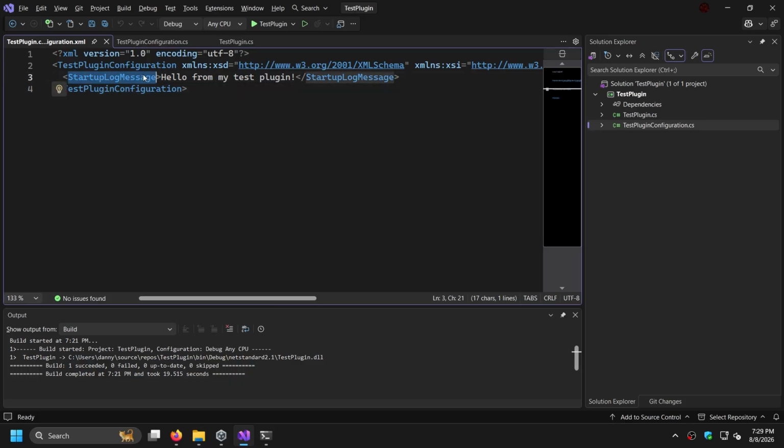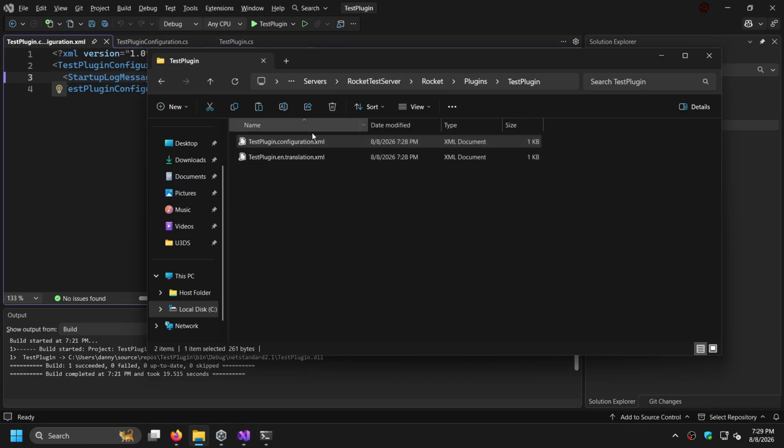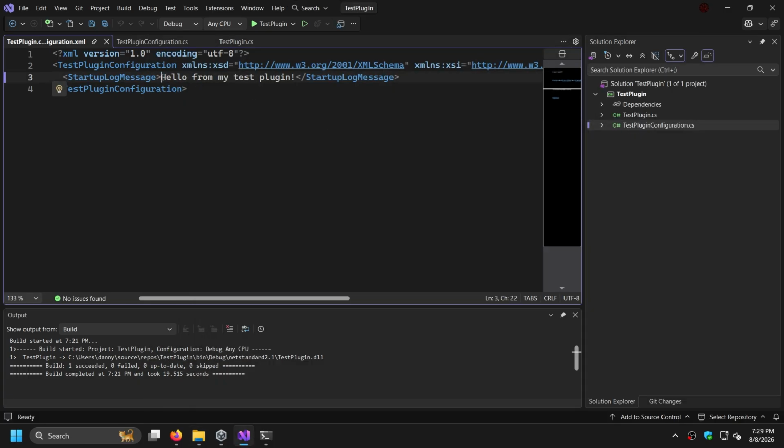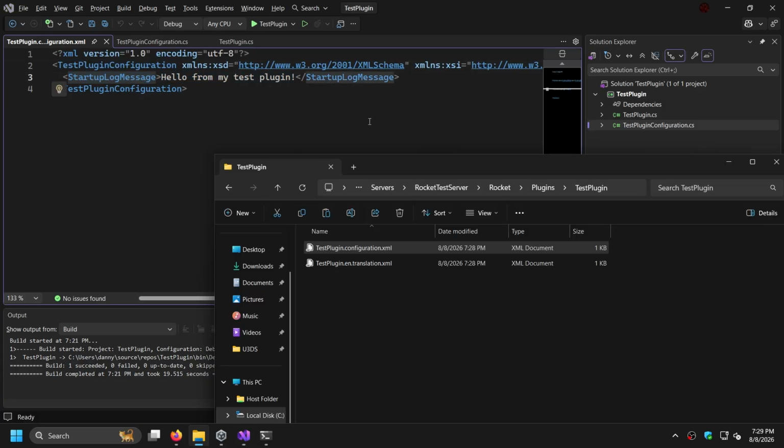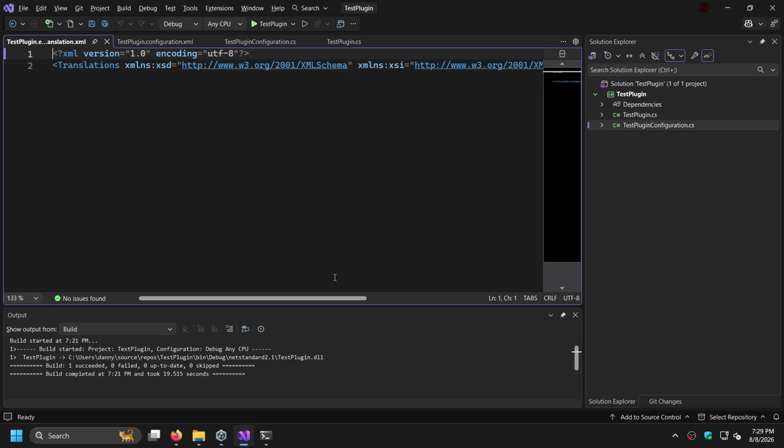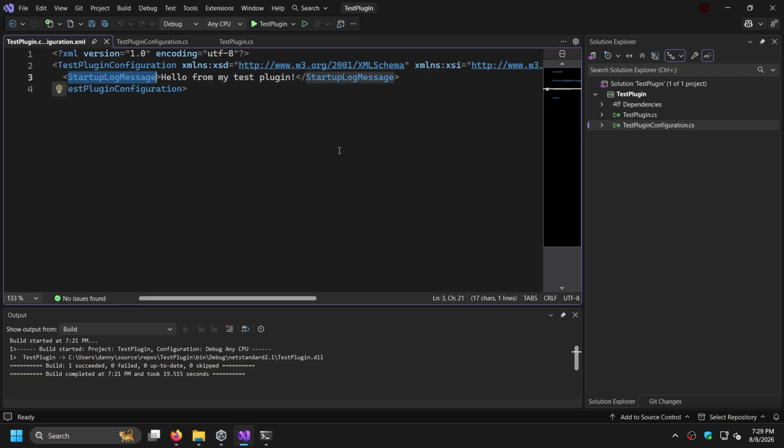So now we have our configuration. We got hello from my test plugin. You'll see that since the file didn't exist, it added this here. And this is like our default configuration. We also have translations, which we haven't done anything with yet, but this is where you would be able to modify chat messages and stuff to fit your own server.